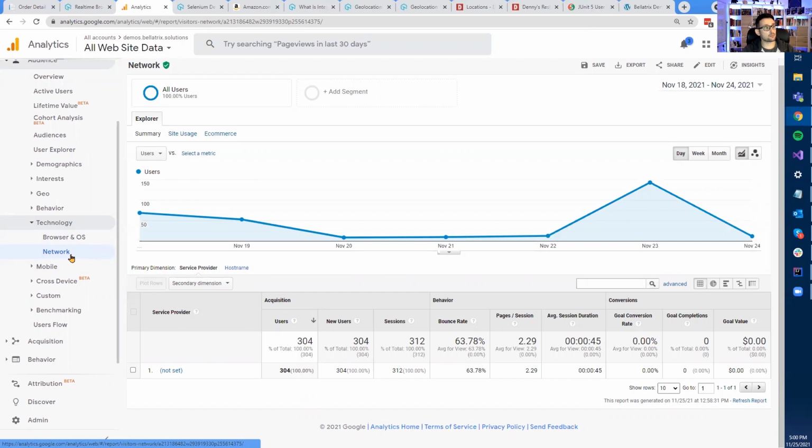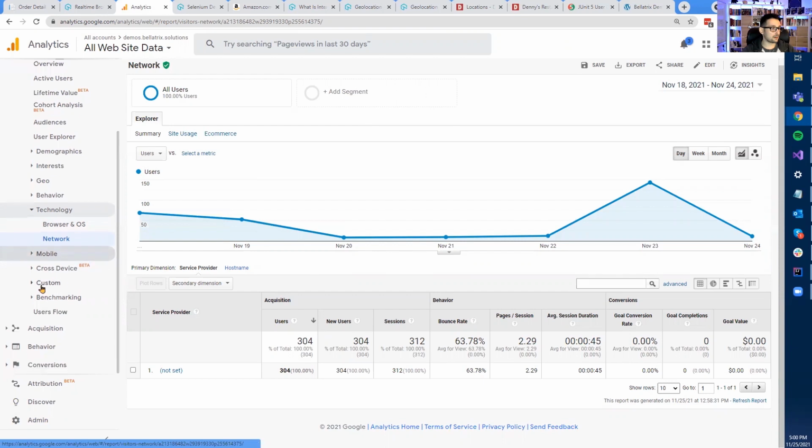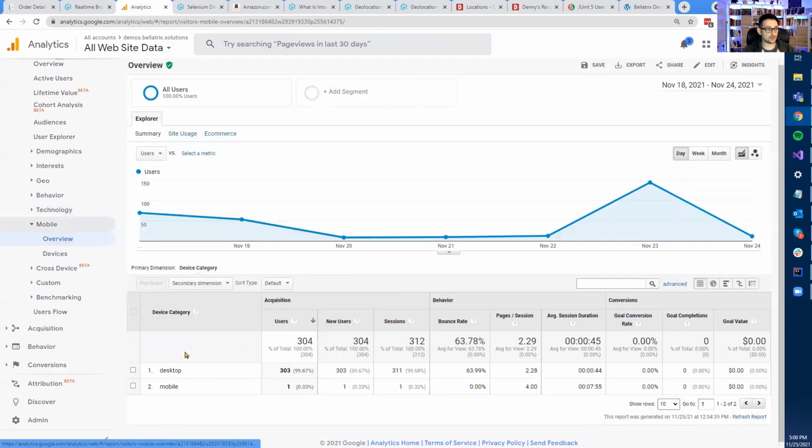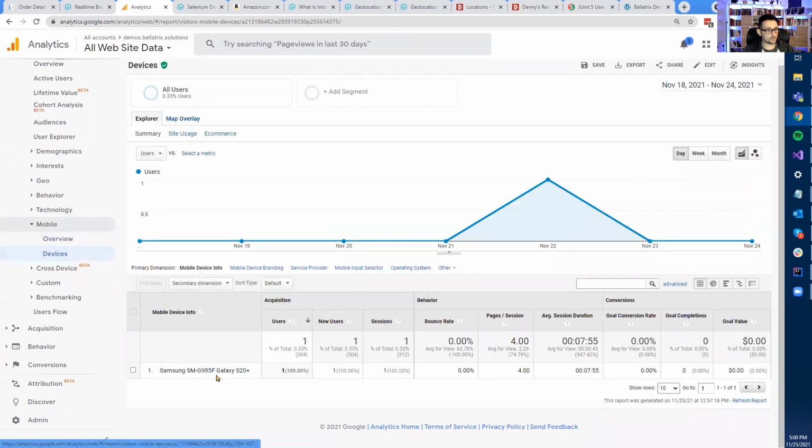Anyhow, with time here, there is data about the network usage of the users, whether it's 3G, 4G, 5G, right? And of course, we have mobile overview to see the different devices here. So if you are going to use real devices or emulators for this, so that you can see it.